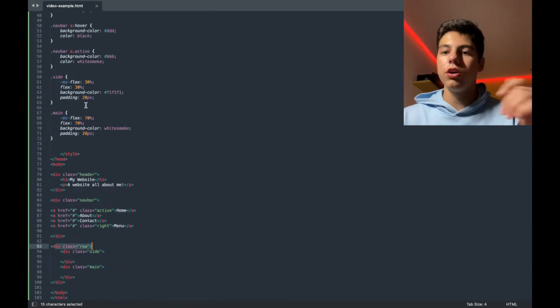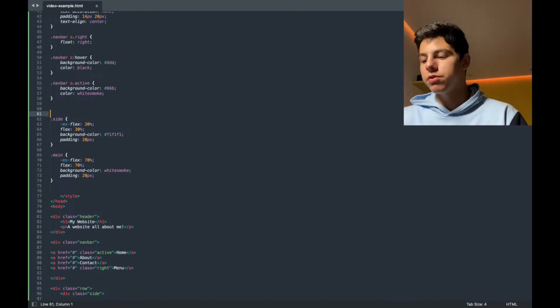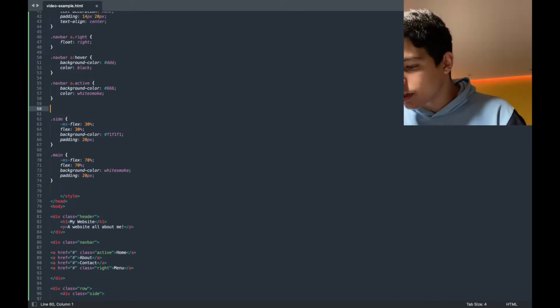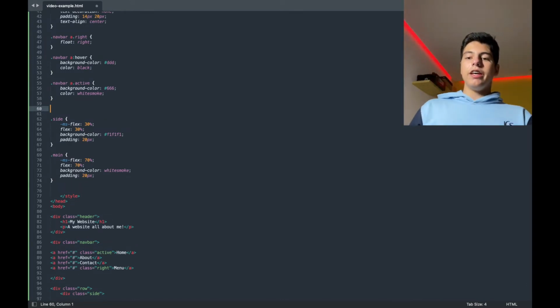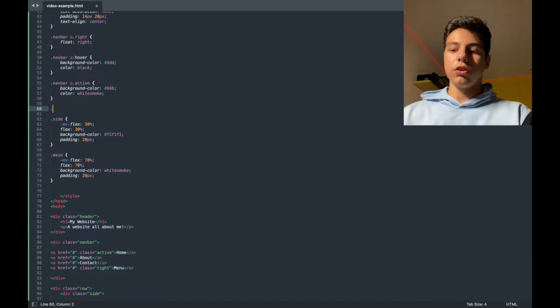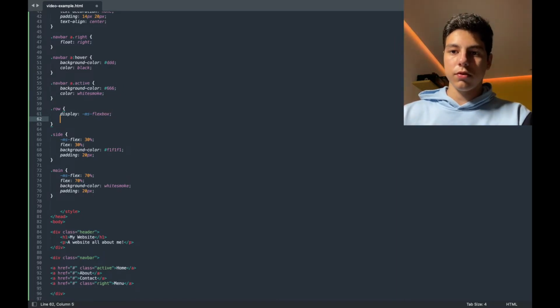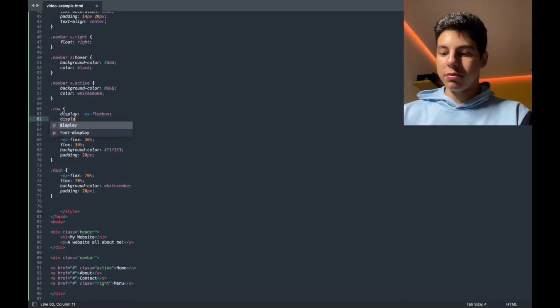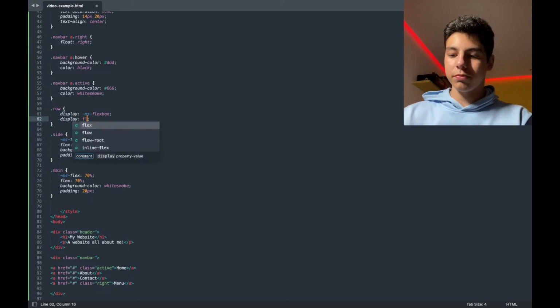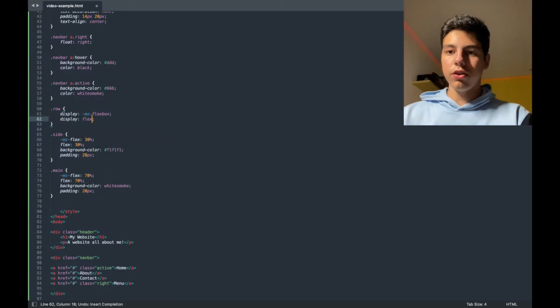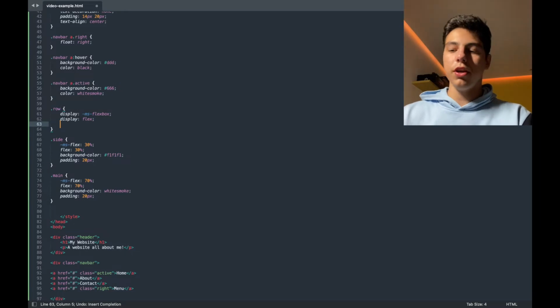Wow. Forgot to add the row. So row, what do we want for the row? Sorry, I just spit on my laptop. Hey, row, what do we want? We wanted dot row. And this is really important as well with the flex. Display flex, display MS flexbox. There you go. We want to again display flex, not inline flex, just regular flex.